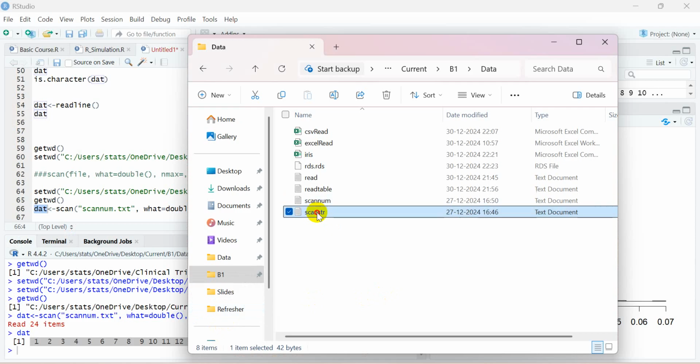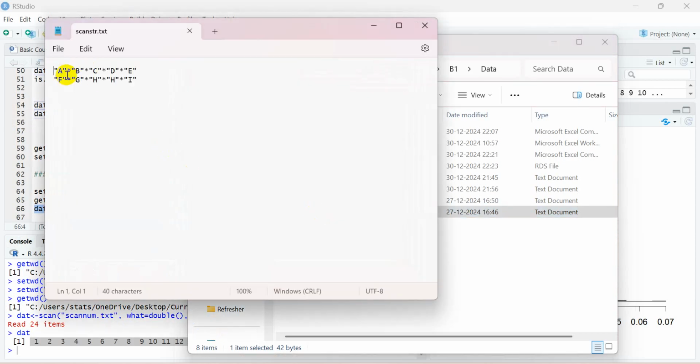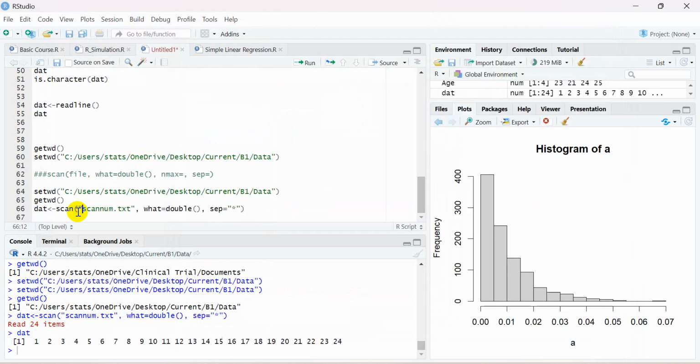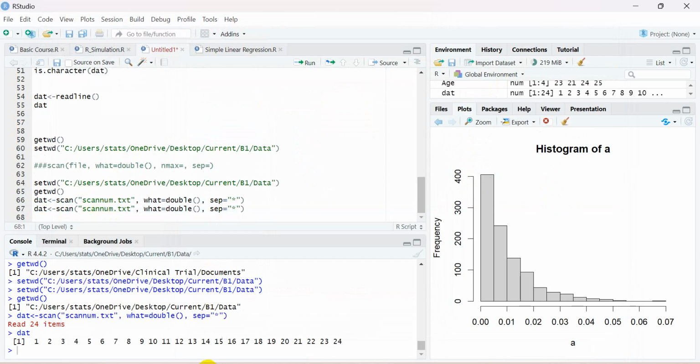Similarly, if you have some string type data, for example a star b star c star d, it means you have the data in a text file, and this data will be of character type. So how will I read this particular data? I will apply the same command, like I just read this data. The only change I will make is the file name.